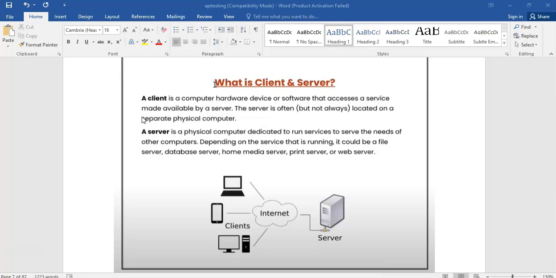We will access google.com, naukri.com, redbus.com, irctc.com. These are all accessed from one computer, the client system. Whenever you type the address, it connects to the server. A server is also a physical computer, but it is dedicated to run some service. Whenever you type irctc.com or naukri.com, the response comes from the server.